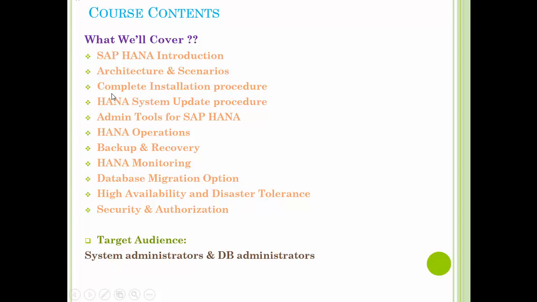Next is the complete installation procedure, where we will explain installation preparation and then execution of installation with the use of different tools, that is, different options available, and a few post installation steps which are essential for any SAP HANA implementation. And next is the HANA system update procedure. Post installation, if a new revision is released, how do we update the SAP HANA software and other applications running on top of SAP HANA to the latest revision available.